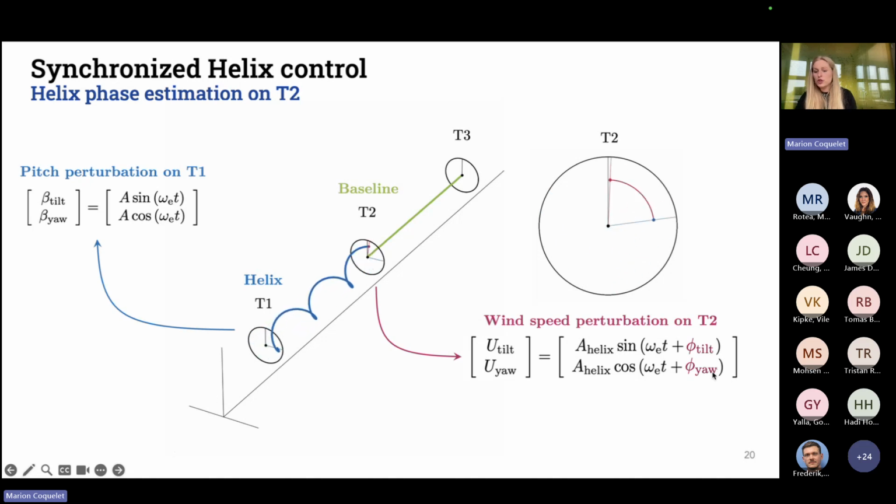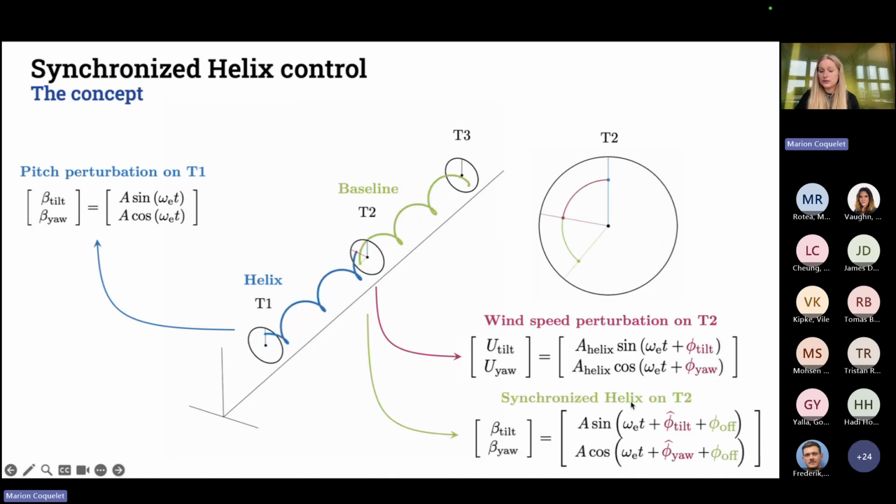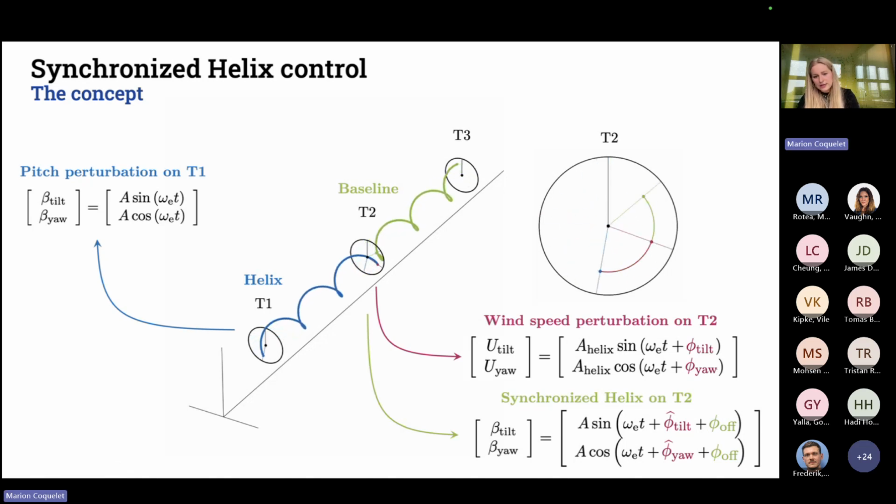Basically what we want to do is track those phases. By tracking those phases, we mean that we want to synchronize the helix. So we want to provide it a sine at the given frequency, taking into account the offset, or this phase, sorry, of the incoming helix. And on top of that, you can decide that either you want to be sharp on top of your helix or that you want to be here or there, etc. So you can decide on an offset between your incoming wake and the actuation that you're going to impose on T2. And that's what you see here with the fancy animation.